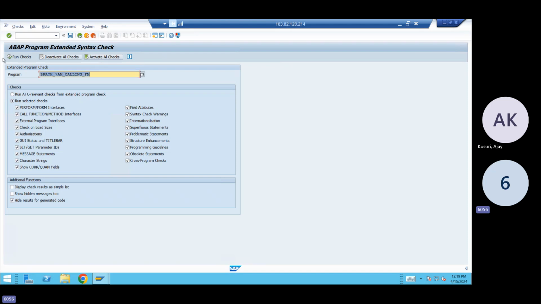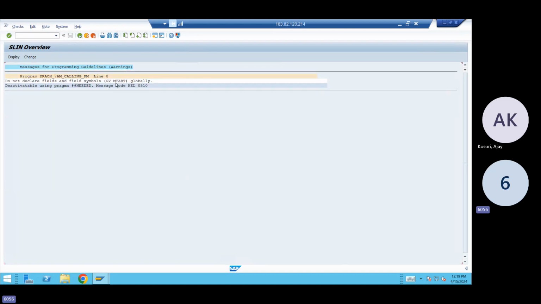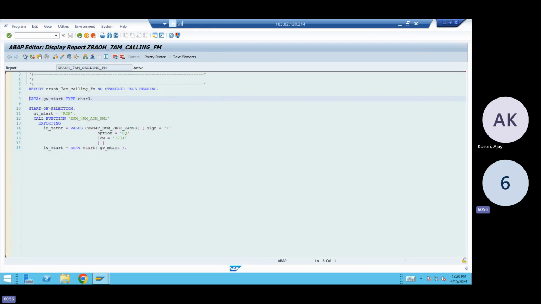So now if I go ahead and activate all checks and click on run checks, see here everything has been gone, but there is a warning message. So you have created a GV_MTART, you have not used it. You just provided that as your importing parameter, but you need that. So you have to say GV_MTART as your /needed. /needed. Sorry, one more /. That's it. Now activate.